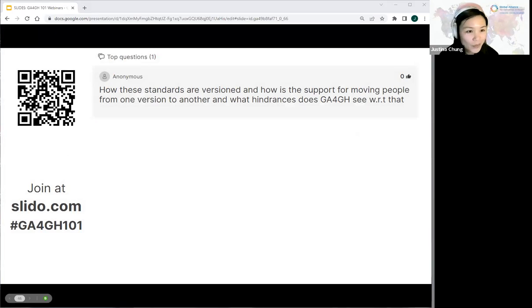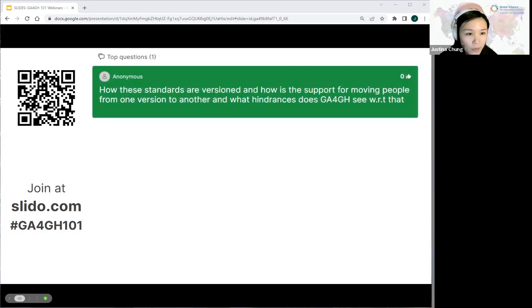So we already have one question here. How are these standards versioned, and how is the support for moving people from one version to another, and what hindrances does GA4GH see regarding that?